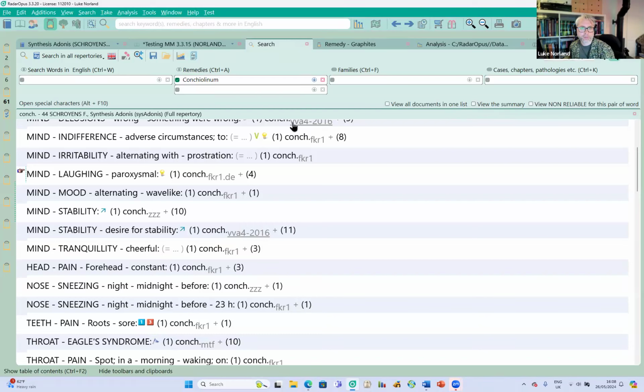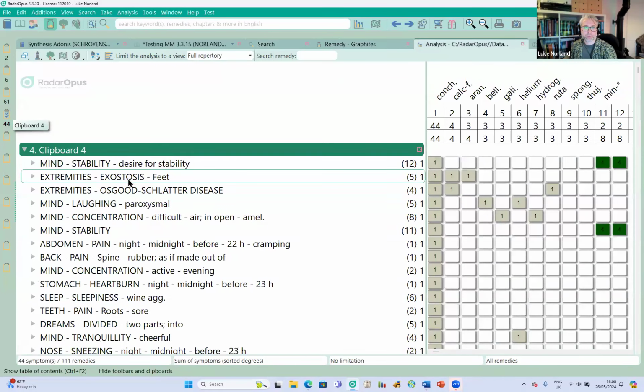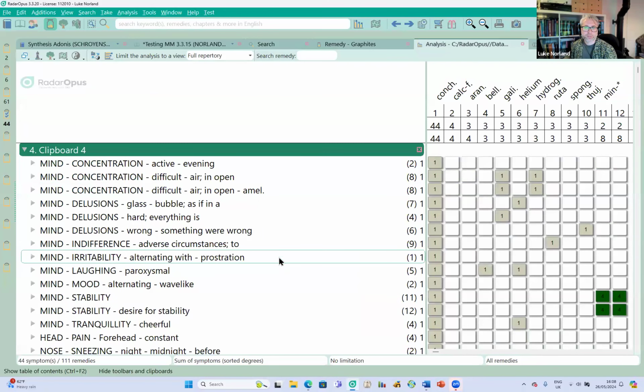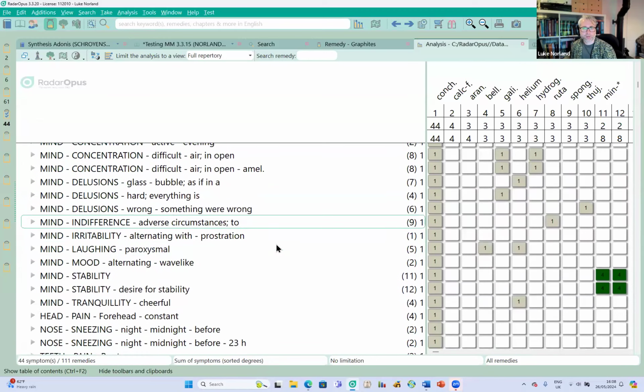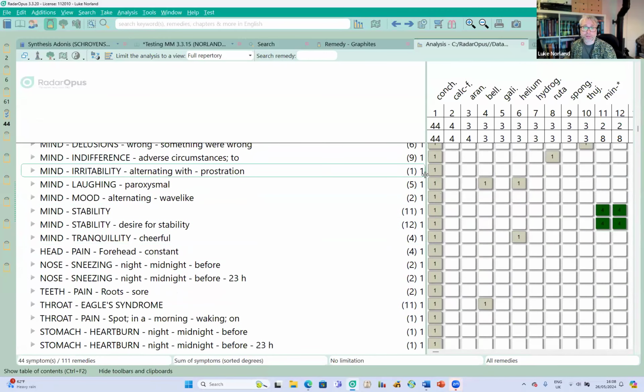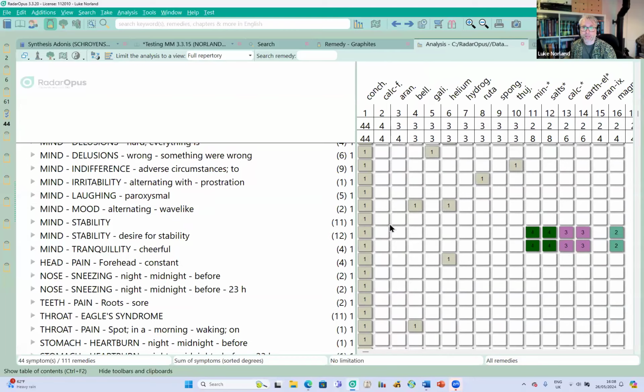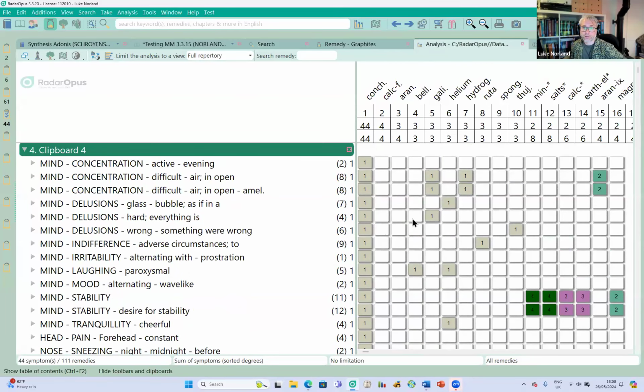I can do the same thing, Control A, pull to a clipboard, click on the clipboard, right click, sort. I mean, that really should be automated by the program. And then we've got our Contralinum. And what's nice about this is you can see the related remedies like outflow, which is no surprise. Some minerals here. So minerals as a group, salts as a group, salts meaning a combination of two minerals, calcareous earth element.